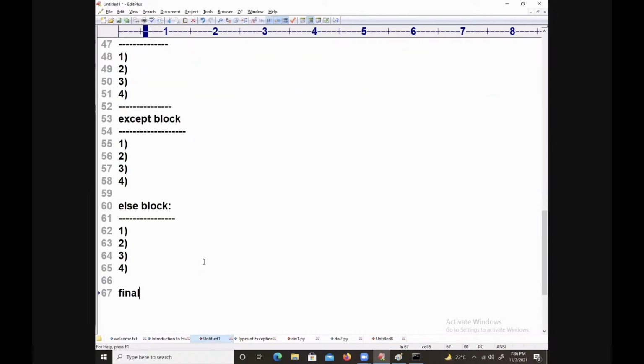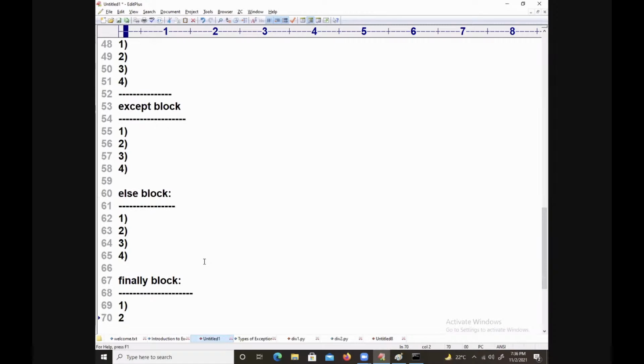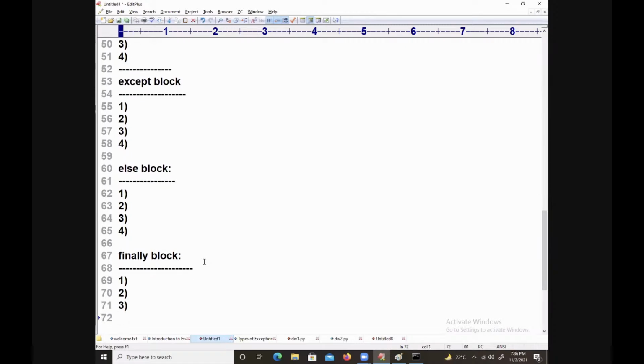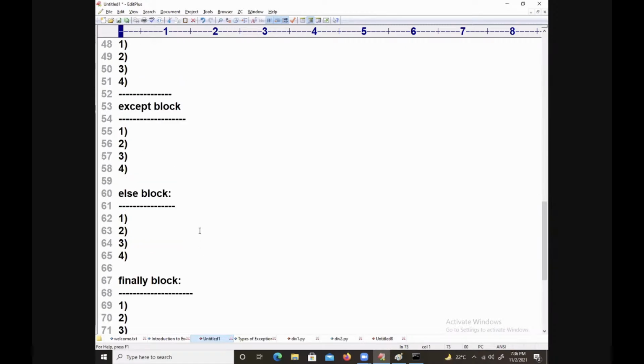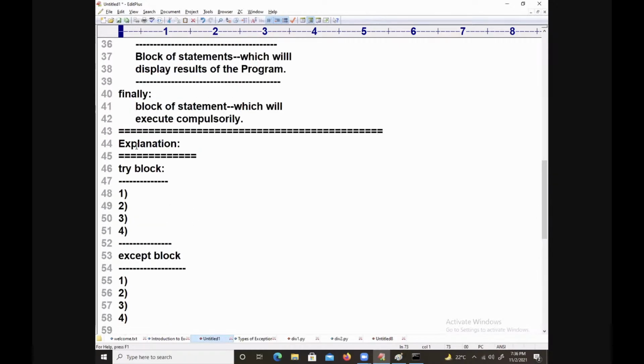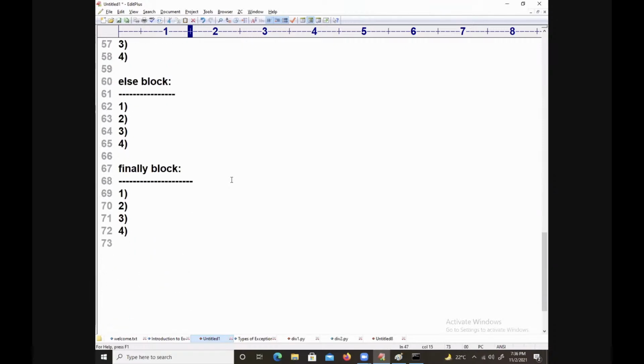Next is called what block? Finally block also I will explain. For the finally block also, there is a first point, second point, third point, and fourth point. These points I will explain. Okay? So a separate explanation I will give you separately. Are you able to understand? Perfect.